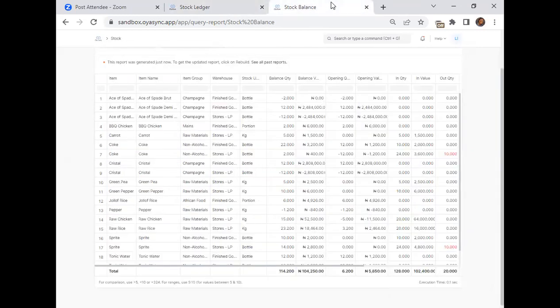Now, this is a stock balance. I transferred Coke. This is the balance of Coke. Let me do my stock.